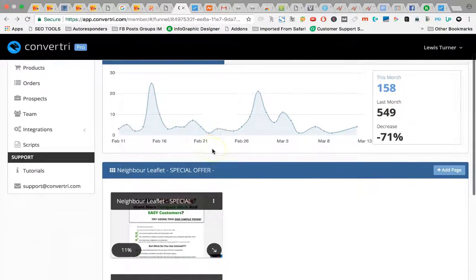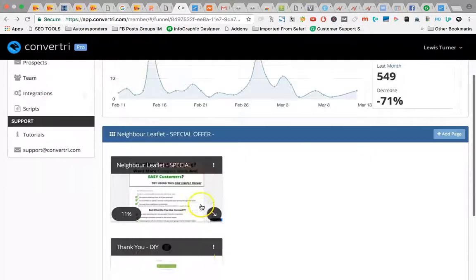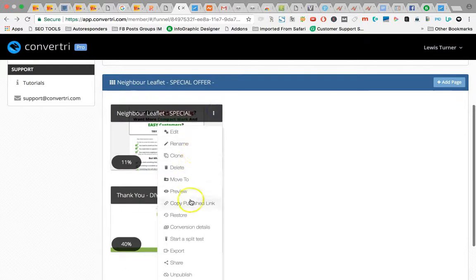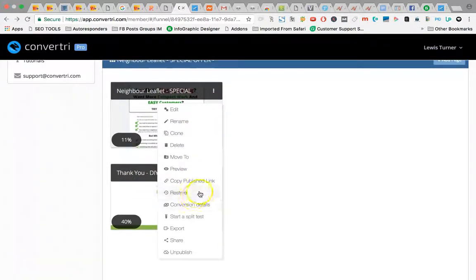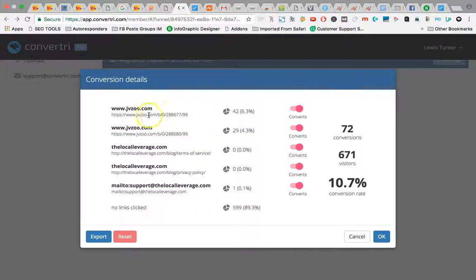And it's had, I think it's over 549 visitors in the last month. Last month, 158 so far this month, so not as many this month, so I obviously need to improve things. But we can see, we can make a split test. We can see the conversion details.